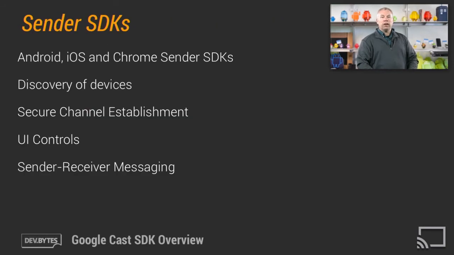The Google Cast Sender SDKs are available for Android, iOS, and Chrome. Using the Google Cast SDK for your platform, you can easily enable casting for your mobile or web applications. Once your application is cast enabled, it will be able to discover cast receiver devices on the same local network, establish a secure channel to that cast receiver device, implement UI controls such as the cast icon, and send messages between the cast sender and receiver apps.